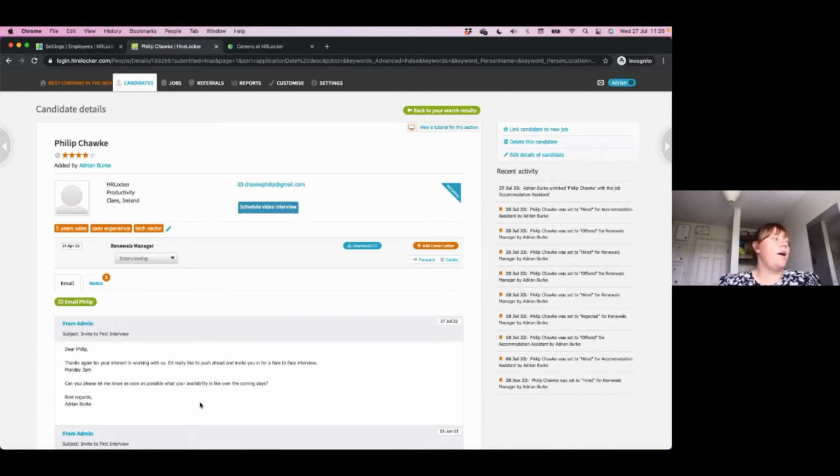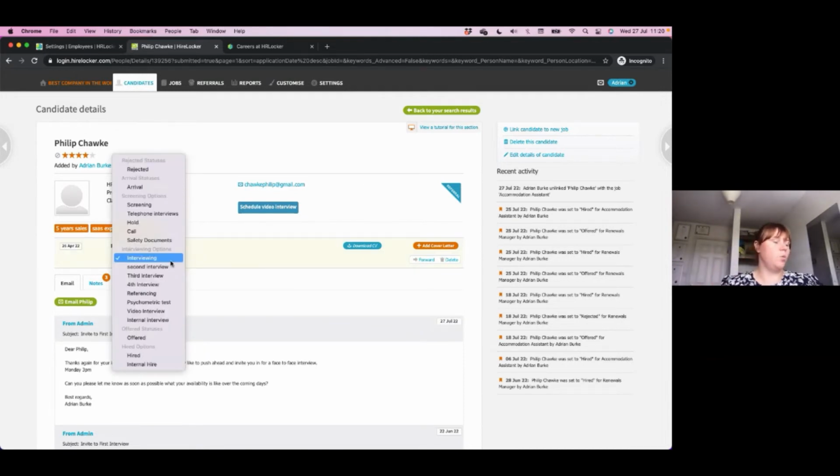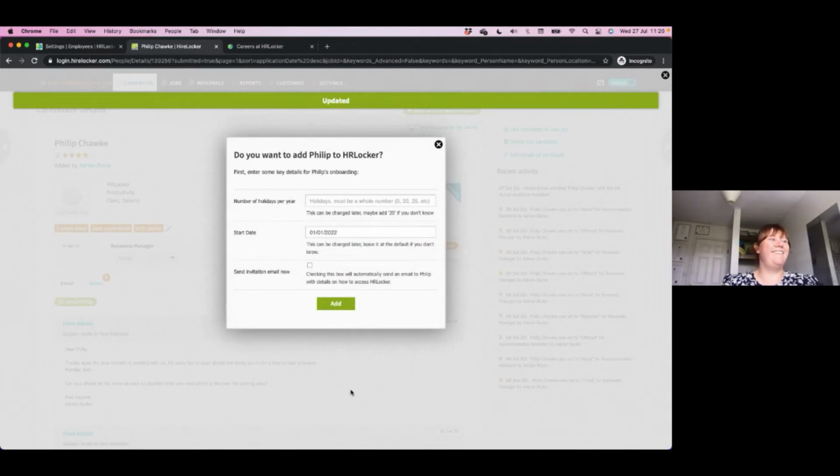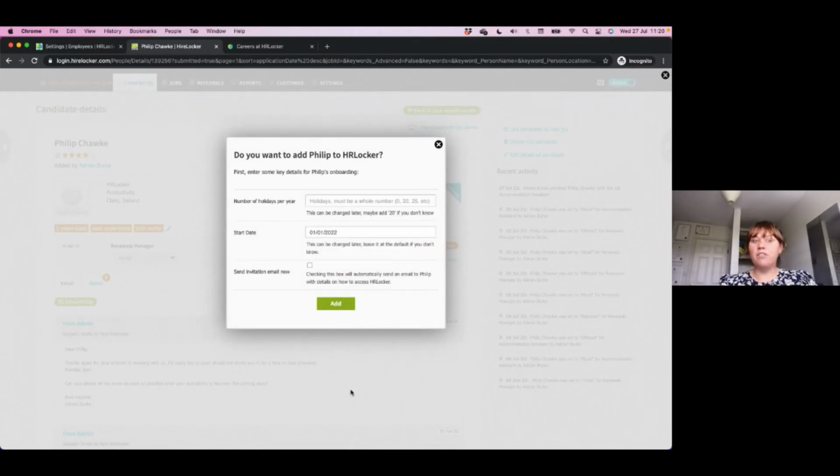Okay. So then ultimately you're going to bring them through your whole statuses, I suppose, your whole workflow, and hopefully you're going to hire them. When you hire them, a little pop-up box is going to open up. And this is where you onboard them into HRLocker. So if you have this information to hand, you can put in their number of holidays, their start date, and you can decide whether you want to actually invite them into HRLocker.